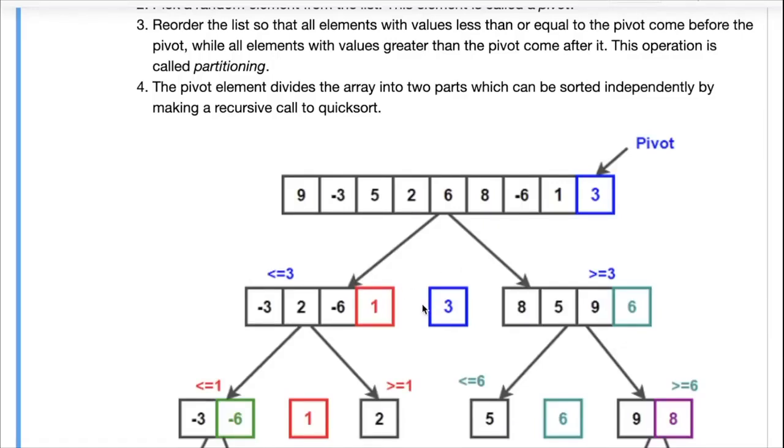Now here's the key observation. Once you do that, you can tell that all these numbers can now be sorted independently, and none of the numbers from here will move to the right of the pivot. And similarly, all these numbers can also be sorted independently, and none of the numbers here will move to the left of the pivot. So the pivot is in the correct position in the final sorted array. So it's now in its correct final position, and you can simply call quicksort on this portion of the array and this portion of the array.